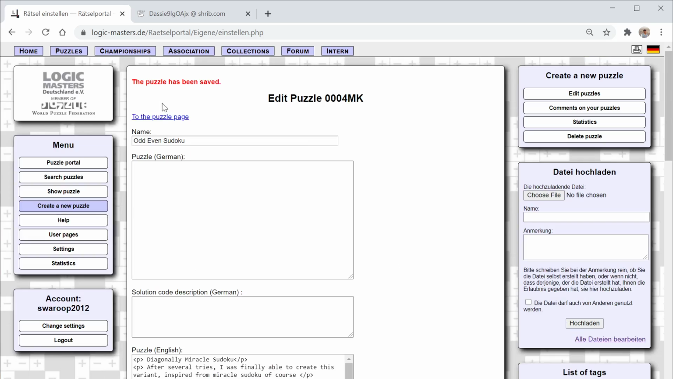You can see it says the puzzle has been saved, right? It has assigned a unique puzzle ID to this post. But the most important next step is to click on to the puzzle page. Remember that you have just created the puzzle post right now, but you haven't made this post publicly available yet.